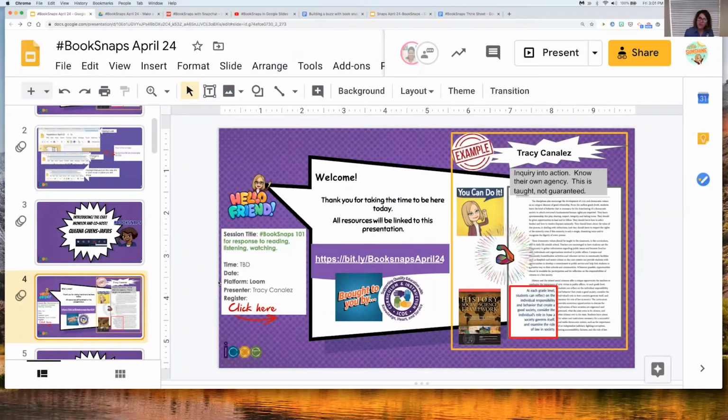So welcome everyone, and thank you for taking time today to learn and collaborate around this wonderful, awesome resource that we can use for in-class instruction and also virtual instruction, and it's called Book Snaps.